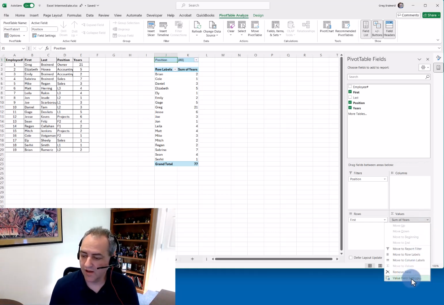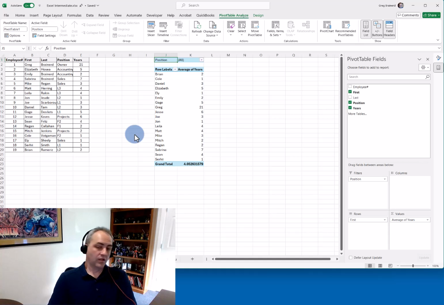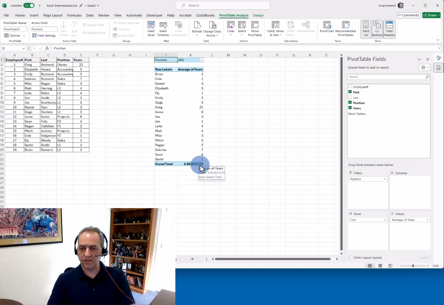So we're going to choose value field settings. And instead of summing, I'd rather average that. So we can click OK. And as you can see here, it's now averaging the years as opposed to summing the years.